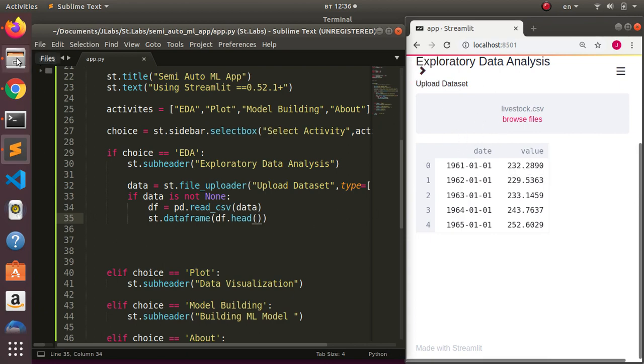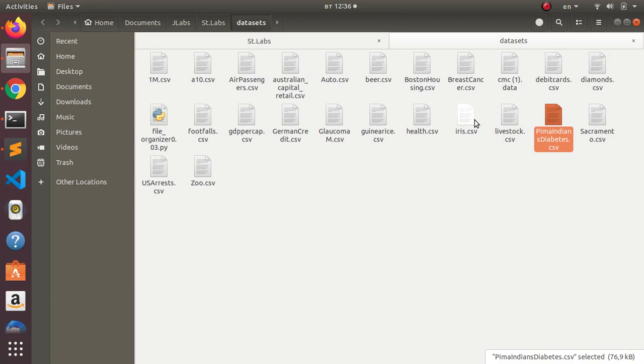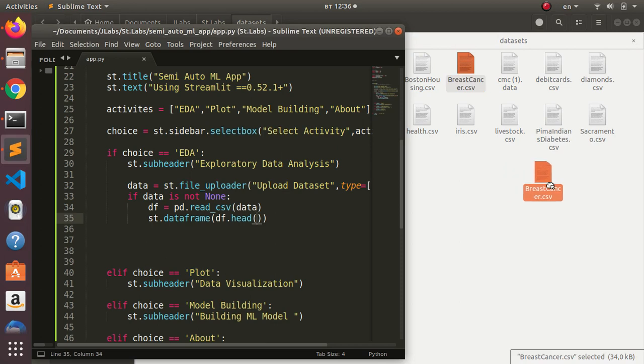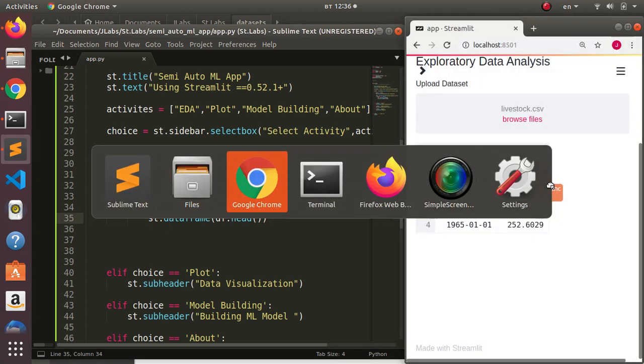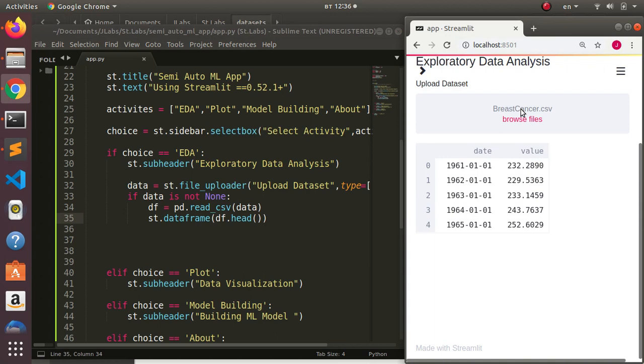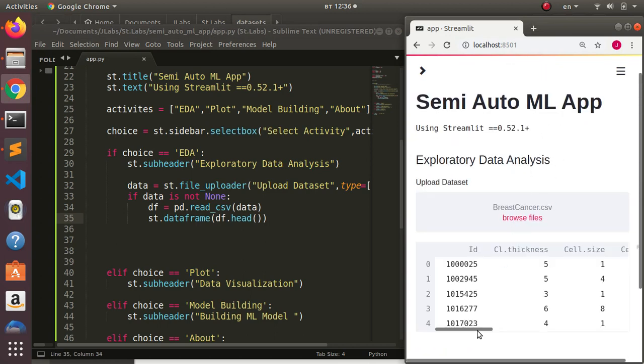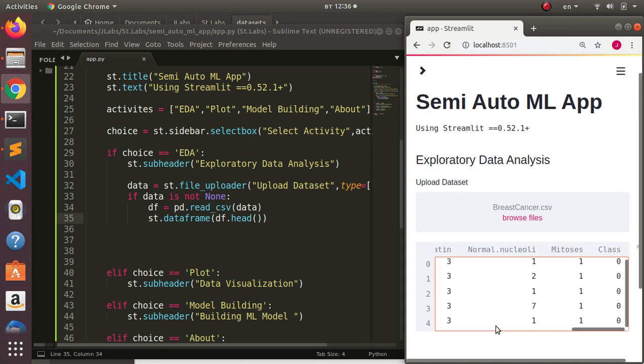So we can also do the same thing. I can also drop another data set. So let's drop something like, let's say, breast cancer CSV. I'm going to drop it here. You can also drop it here. And it's automatically going to identify the data set and give us all the various stuff there. Wow, very cool. Perfect.